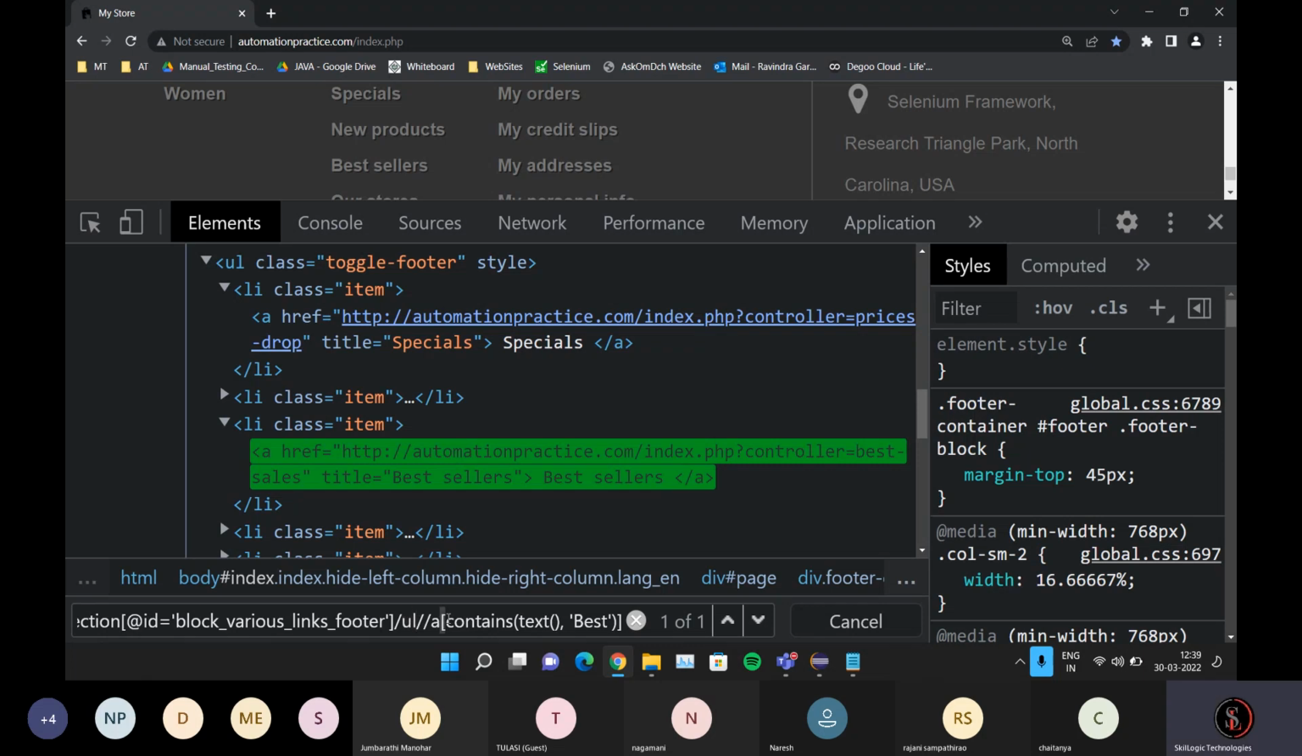So if you put ul and double slash a, all the a elements inside ul will be returned. Out of all the elements, I want to identify a particular element, so I'm using contains text equal to Bestsellers. In this way, we can identify the descendants also. Not only parent and child, we don't need to navigate to each and every child. Even with relative XPath, no need to navigate to each and every child. We can directly identify the descendant from a particular tag element. Clear, everyone? Any questions?